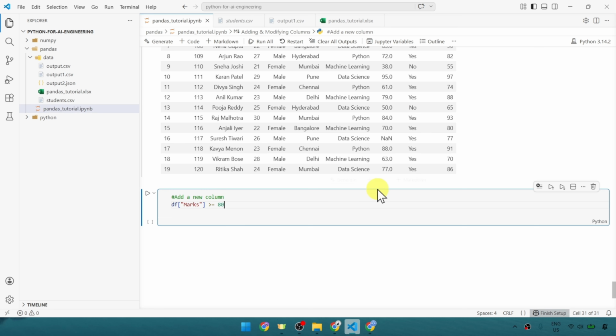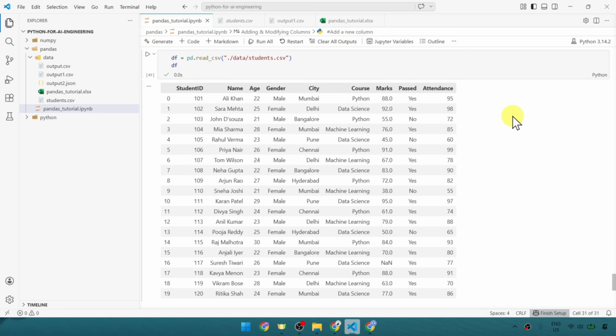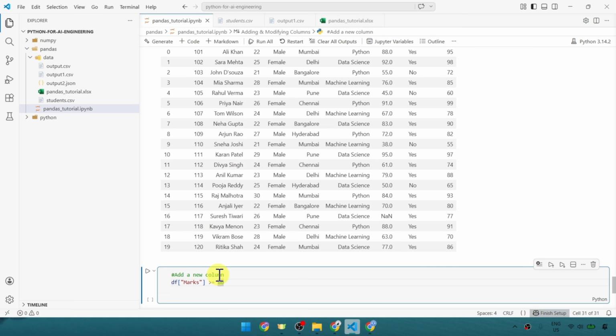And here I want to create one more new column, which is scholarship eligible, where if a person is eligible for the scholarship, which means if the student is having marks greater than 80, there I want to put true, else I want to put false. So now how to create a new column?